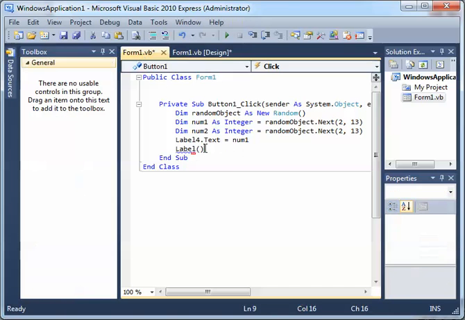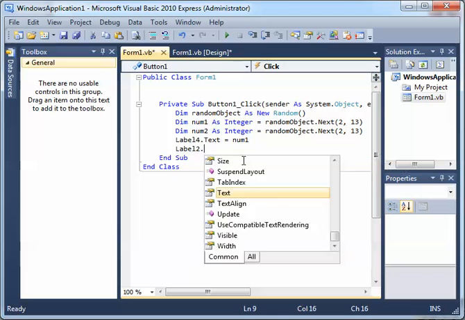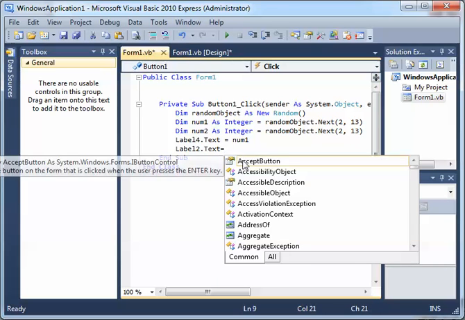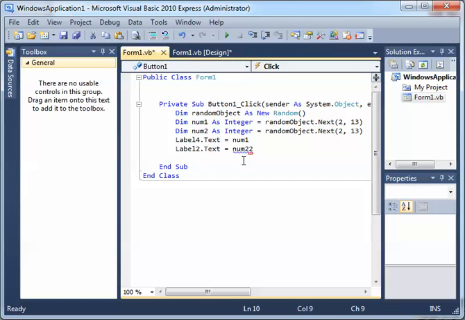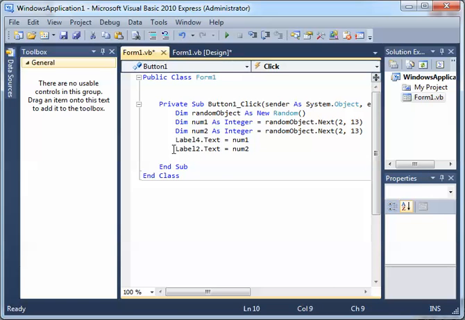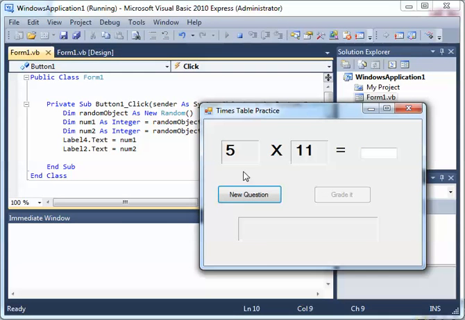Okay, it's 2 and 4. Sorry. So I'm just going to put here label 2 dot text equals num2. I could just put 2 and leave it like that. That's fine. I think that's okay. So let's see how it looks now. So here, if I click new question, look, it's getting me.